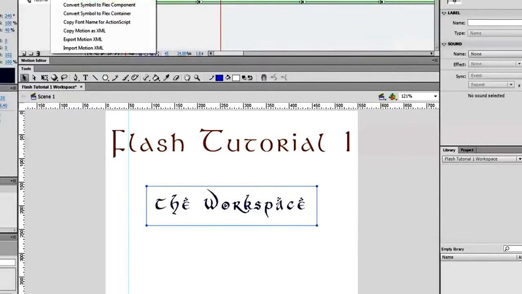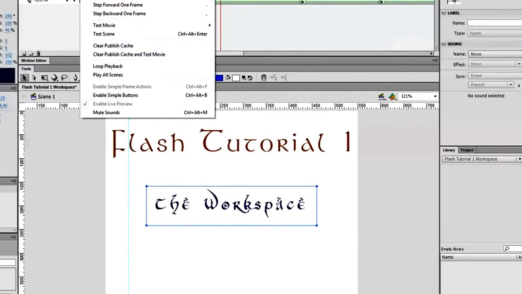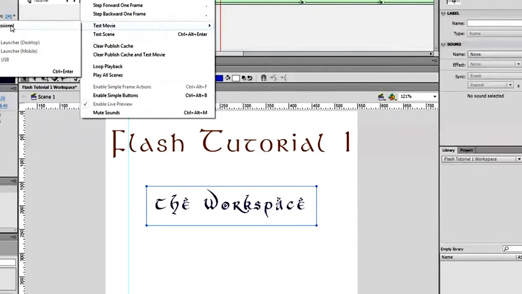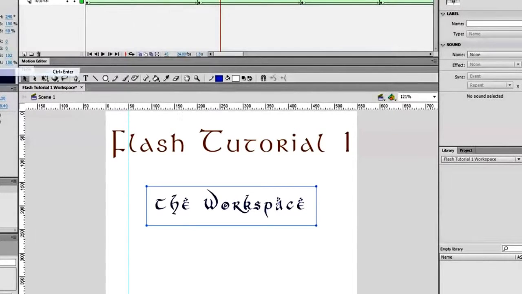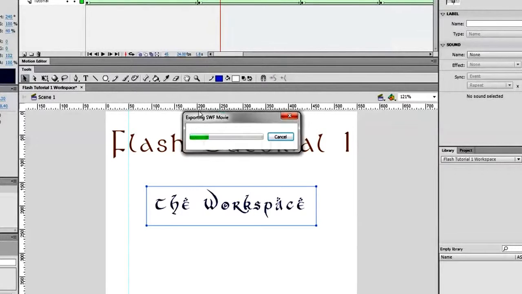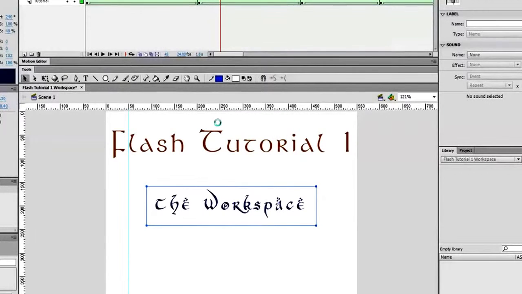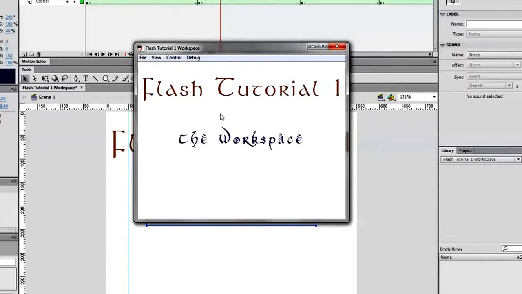Right, and so of course there's more there. You've got control. This is where you can play and rewind your movie. You can go one frame at a time. It's also where you can test it out to see what it looks like. So if I go to control, test movie, it'll create what's called a Shockwave Flash file, SWF. Open it up and you can play it.